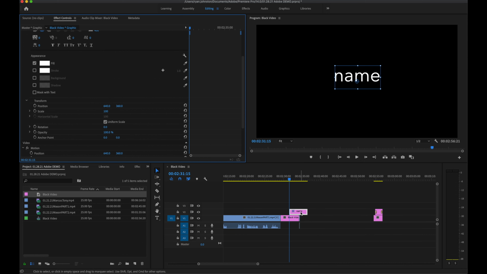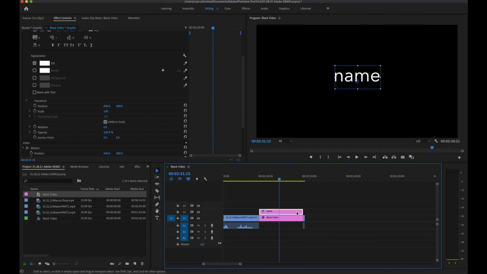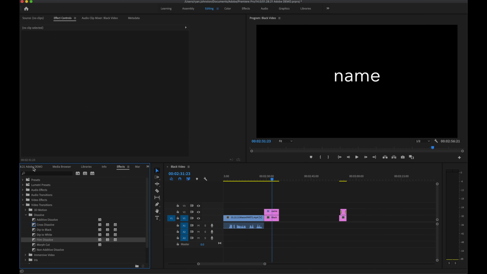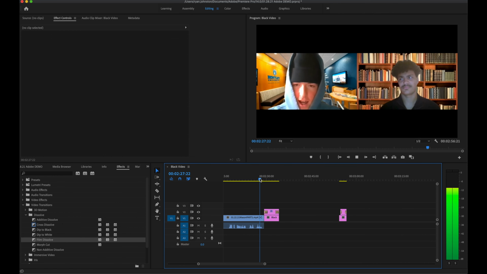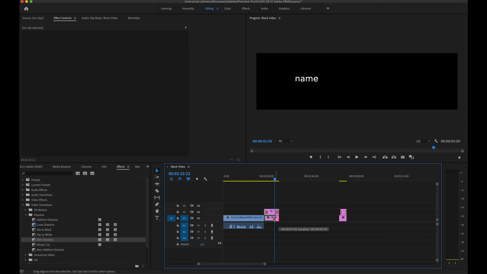In the sequence panel, pull the name so that it's in line with your black video tile, and access the Effects tab from the bottom left panel. Find Video Transitions, Dissolve, Film Dissolve, and attach this to the name. Preview your work. Change the duration if you wish. 2 seconds is probably fine.